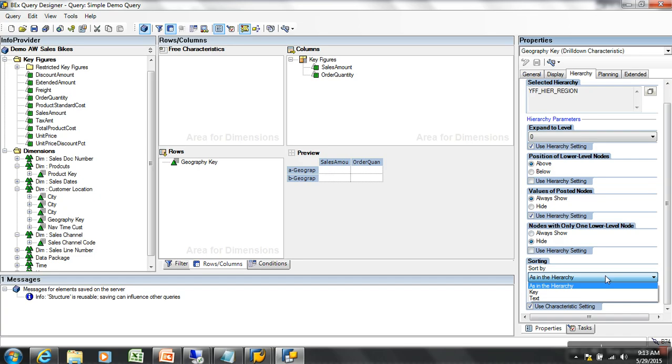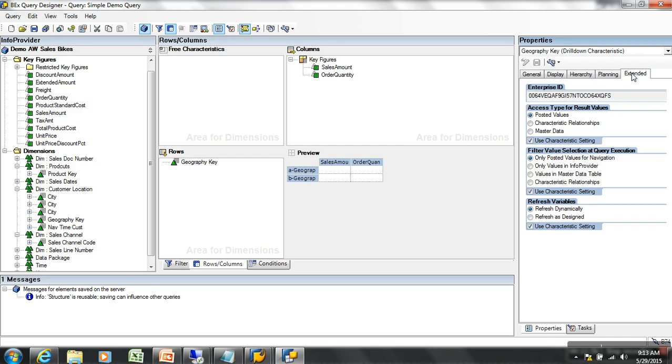You can control the sorting of nodes in the hierarchy. Don't worry, this is planning. Then extended, there's something like enterprise ID you get from this. Don't worry about what this is. Enterprise ID means that normally when you transport this object or query to the next system, from development to quality, the system recognizes this field name with this key, the enterprise key. So that's like a technical name which the system understands internally. Think of it as a system ID.